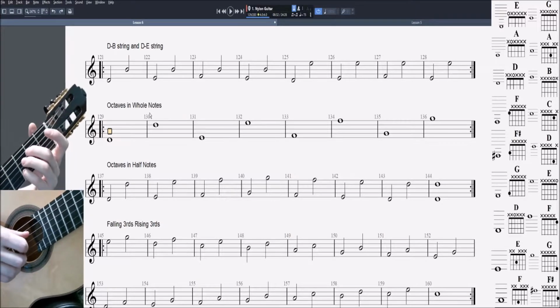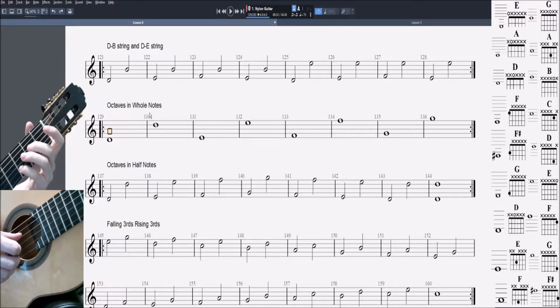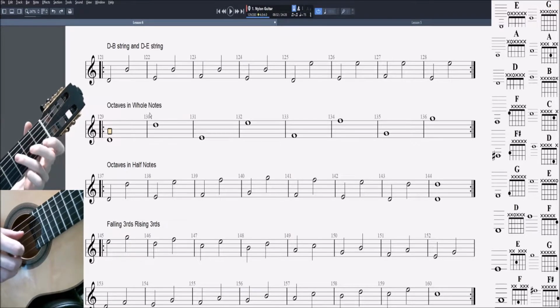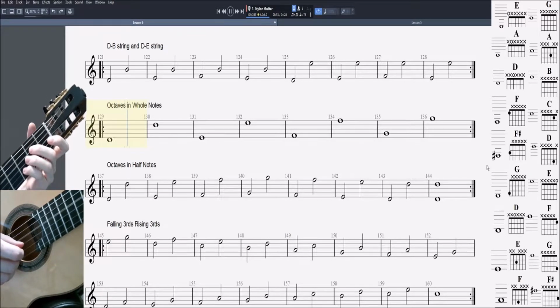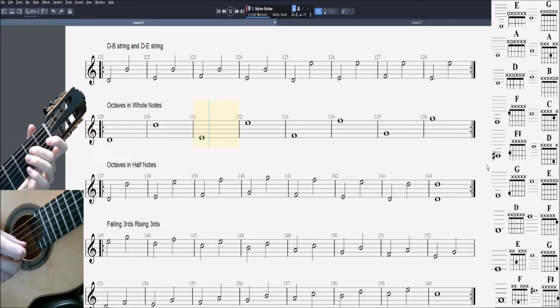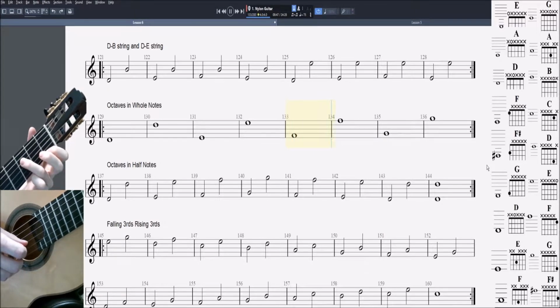So for octaves, we are doing D to D, E to E, F to F, and G to G. Alright, let's go. 2, 3, 4. And then repeat.